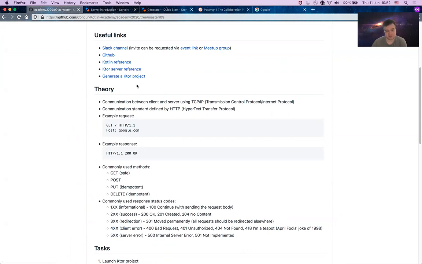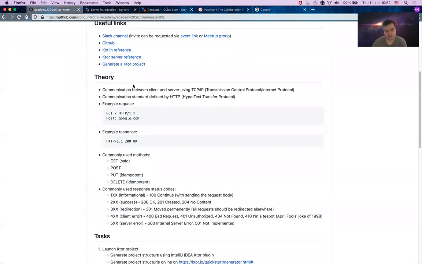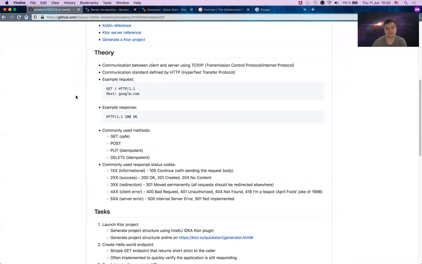Before we start, we actually need to know a little bit of theory. What are we trying to achieve? What we want to do is to allow two machines to communicate with each other using the internet. For that, there are protocols. We will be using the most common one, called Transmission Control Protocol, Internet Protocol, or you may know it as TCP/IP. This protocol handles all the communication between those two actors, which are called client and server.